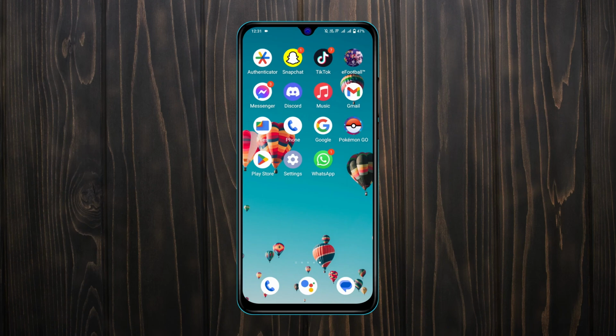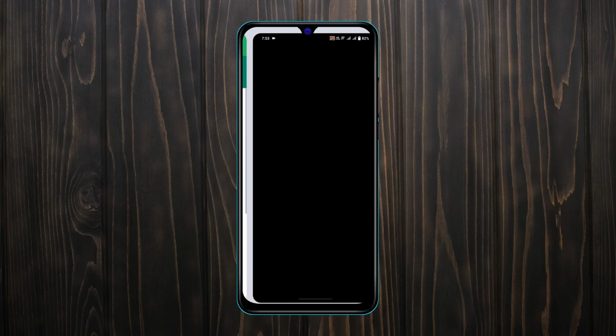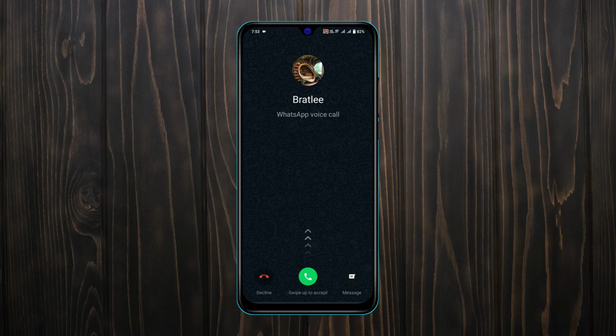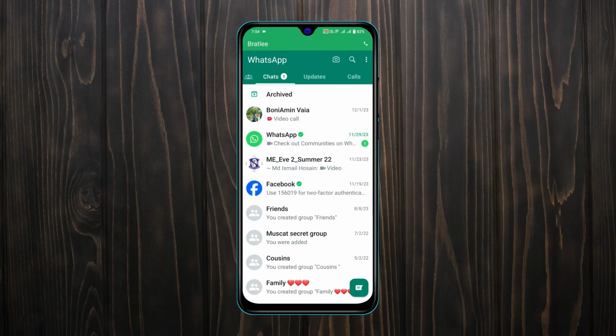How to fix WhatsApp call not showing on the screen. Hey there everyone, this is Akash and welcome back to the Skytech Studio. Today's video will show you how you can easily fix your WhatsApp call not showing on your phone. So without further ado, let's jump right into the video and get started.